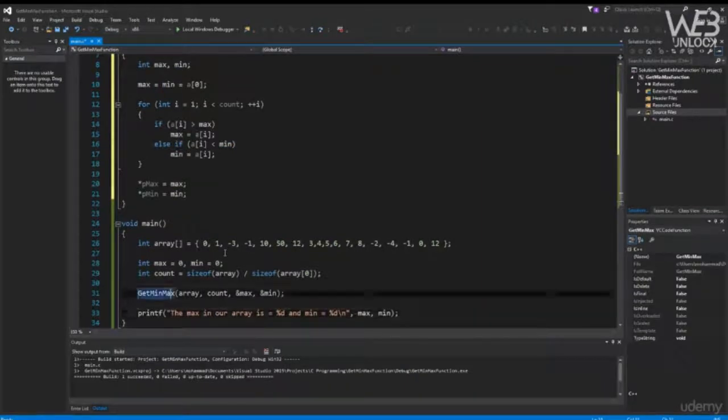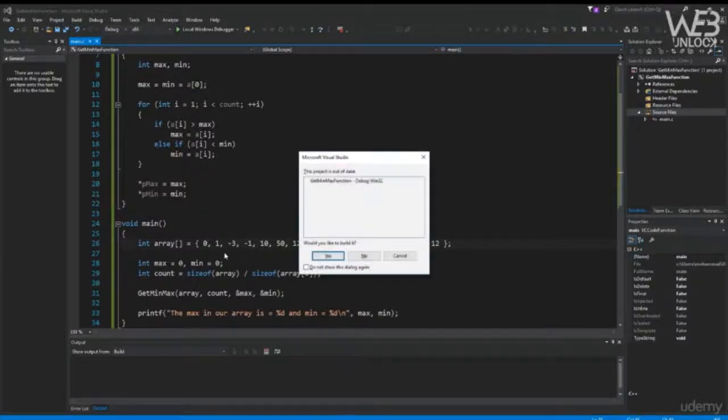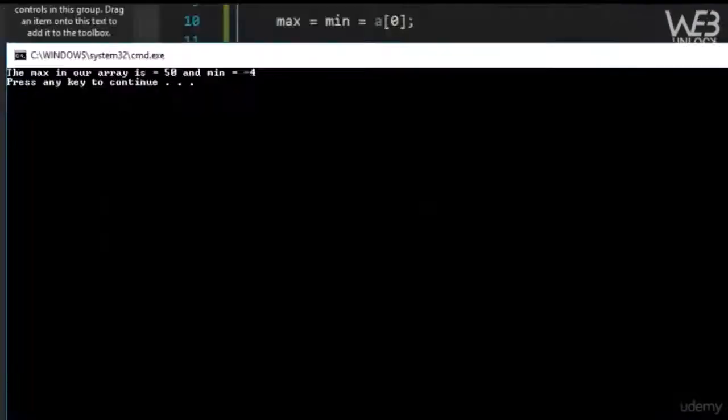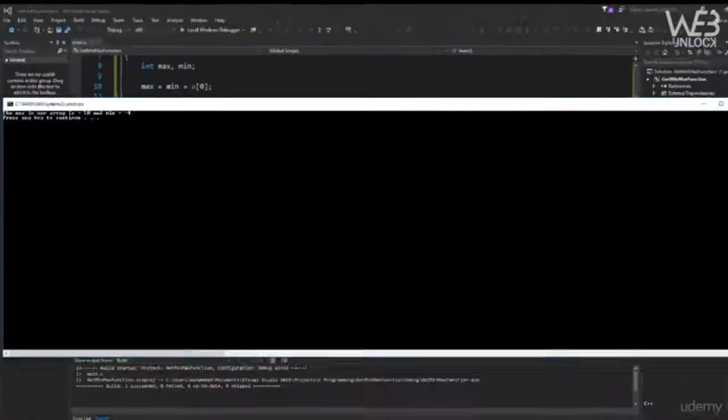All right, so let's give this a try. Before we run this, our smallest value here, let me see which one is the smallest. Looks like -4 is the smallest here. And looking at this quickly, I think the largest value, the maximum is 50. So I'm guessing we're going to get 50 and -4. Let's see this in action. Control F5. As you can see, the maximum in our array is 50 and the minimum is -4.